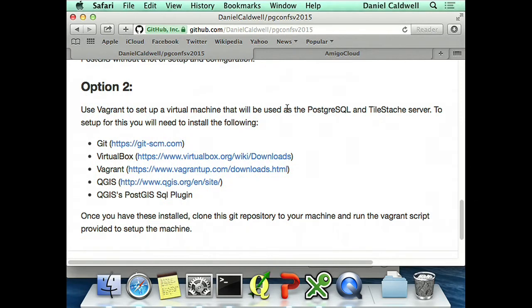You have to have VirtualBox installed because that's the VM runtime that's going to be used by the virtual machine. You're going to need to get Vagrant installed because Vagrant is the piece of software that's going to run the virtual machine. And you also need QGIS installed so that we can have a visual representation of your data.